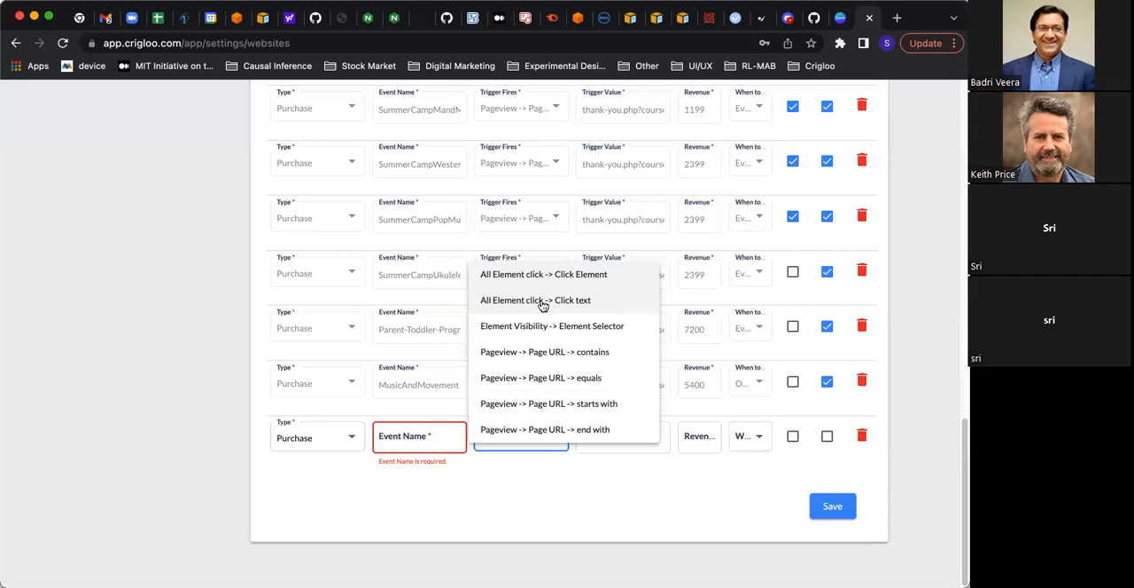Whereas on the other hand, let's say you have a download button, you have a form fill button, you have a submit button, right? And you want to see how many actually click that button. Then you could go based on this click text.